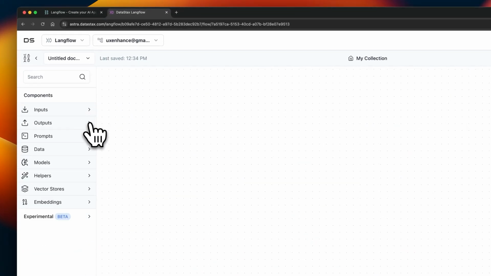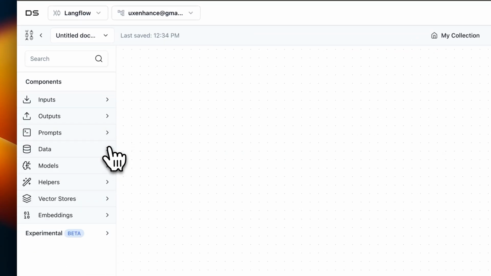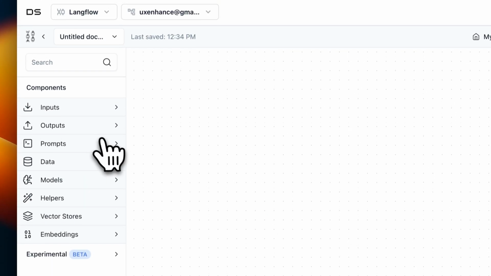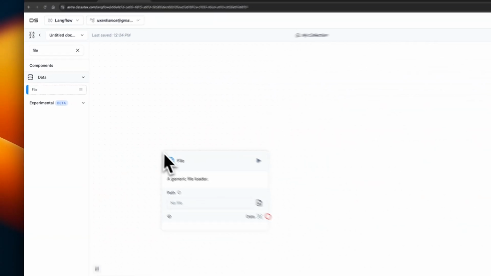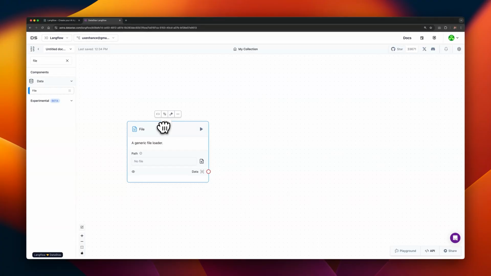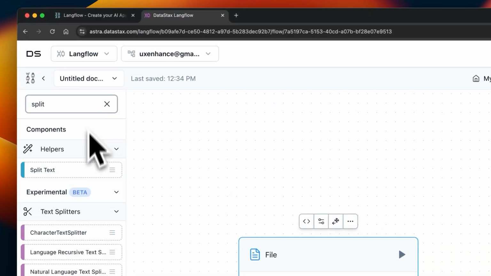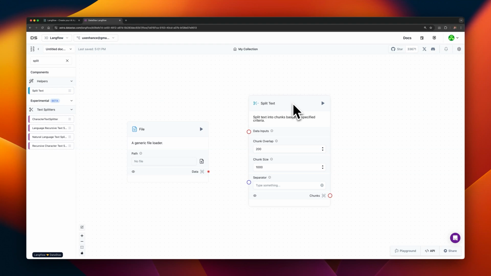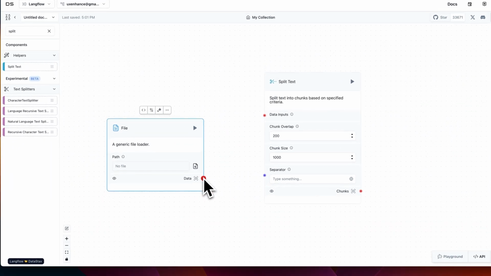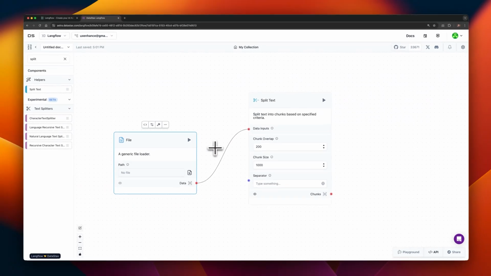There's pretty much components for anything I need, whether it's an input, an output, a prompt, data, or using an AI model. I'll start off with the file component because I want to upload a massive file where I have a number of stories for doing some retrieval augmented generation, or RAG as it's commonly referred to these days. This file is massive, so I'm going to use a split text helper that is going to chunk it into smaller sections. And now one of the cool things about Langflow, I literally connect the two dots here and my file is automatically being split into chunks now.